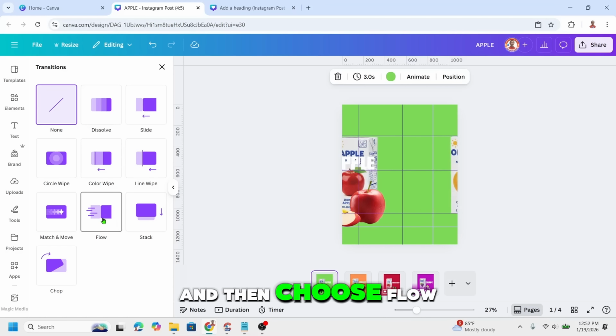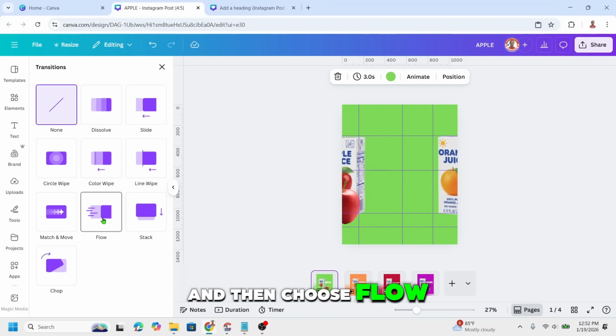And then choose flow. I choose the direction here. You can choose here or here or here. I will choose this left direction and then click apply to all pages. Let's watch it.